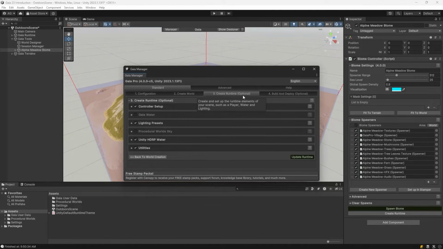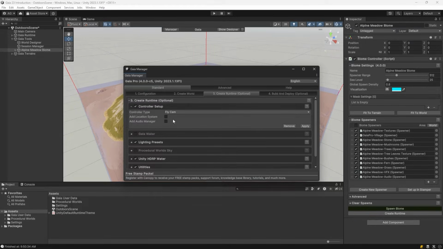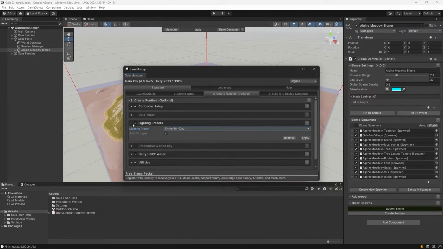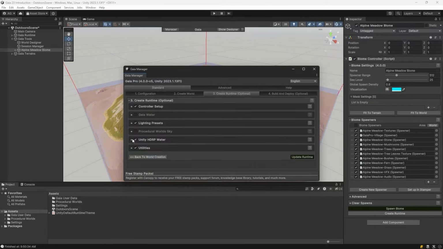While there are numerous quality of life improvements in Gaia, one of the next major changes you'll see is in the Create Runtime section. What we've done here is remove the majority of the legacy assets and updated them with all of the latest equivalents from Unity. So for example, we now have full support for the latest controllers from Unity, the latest HDRP water, the latest Unity skies, and the latest Unity terrain detail system.